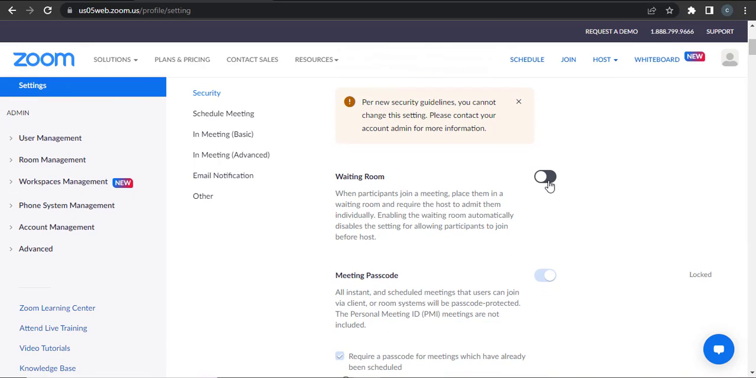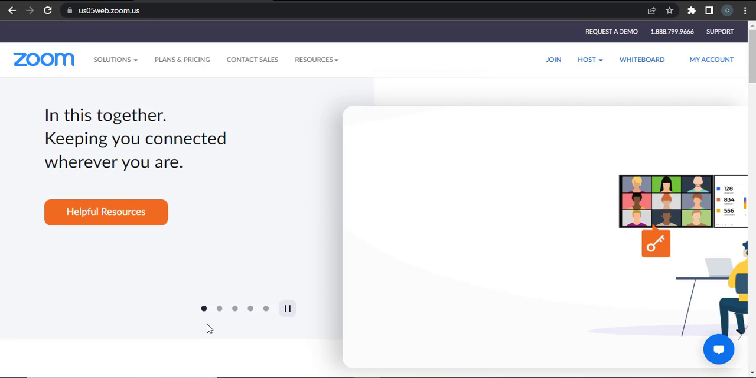Now make sure that this option is enabled. This way, the new participants will not directly be joined to the meeting and will be sent to the waiting room, from where the host will need to accept them for them to join the meeting. So that's how easily you can enable waiting rooms in your Zoom account.